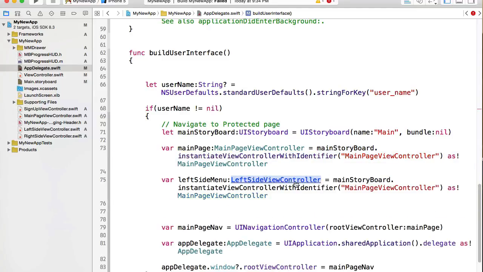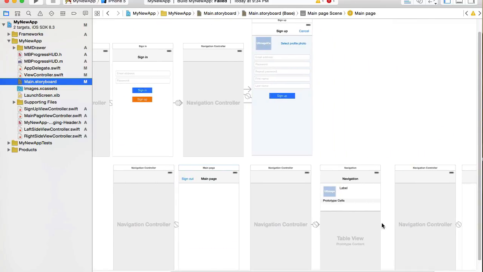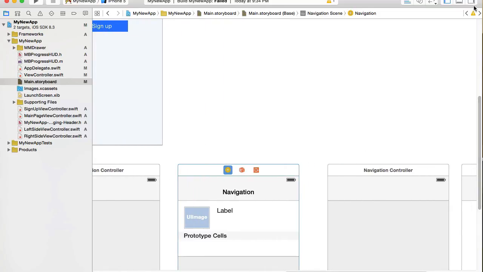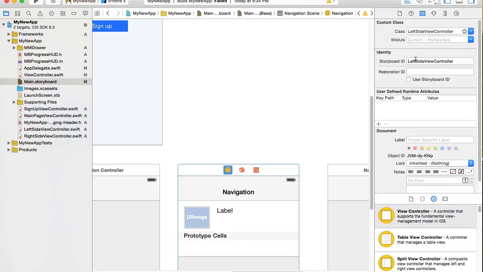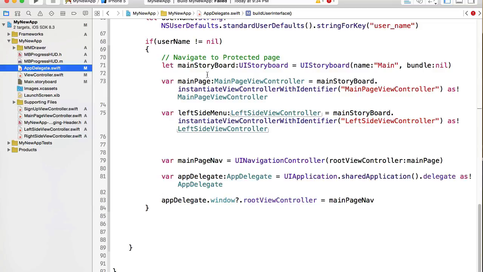Equals, so left side view controller, instantiate view controller with identifier. I know I've called it left side view controller as well as left side view controller. Let's just double check. We'll go to our main storyboard, find our left side view controller, which is here, and select it, open right side panel, and check our identity storyboard ID. It's called left side view controller, and the class is left side view controller. Everything is okay.